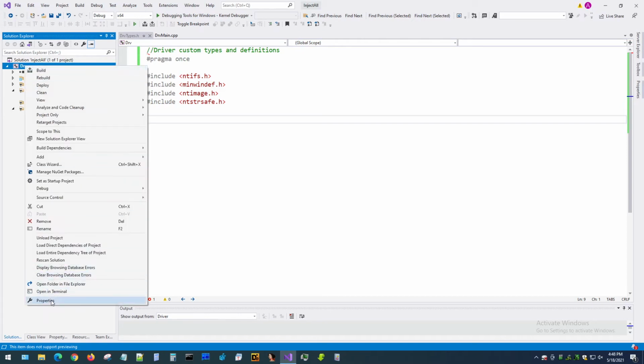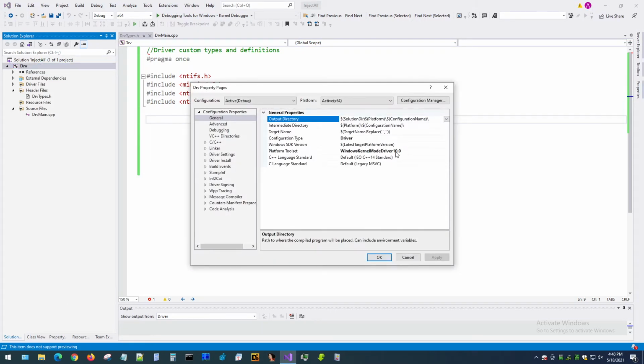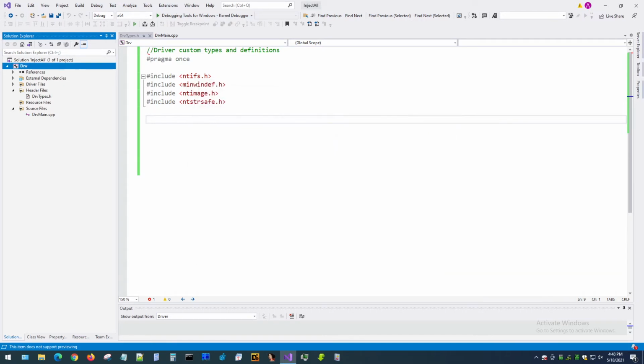Let's make sure that we have our project configured. Okay, we have the Windows kernel driver toolset set up, so that should be available for us.